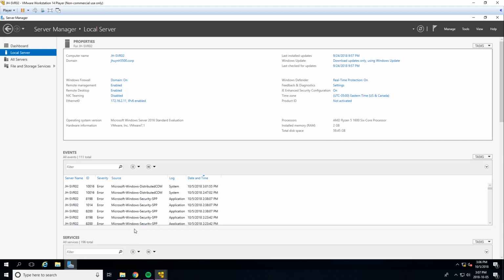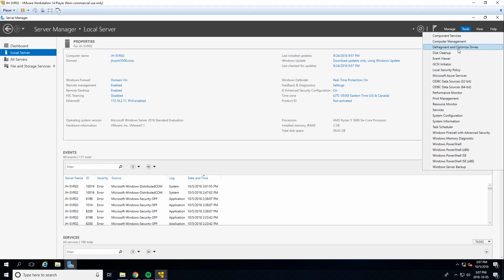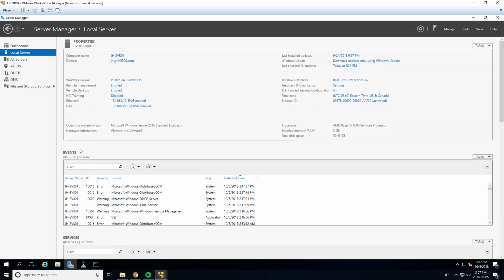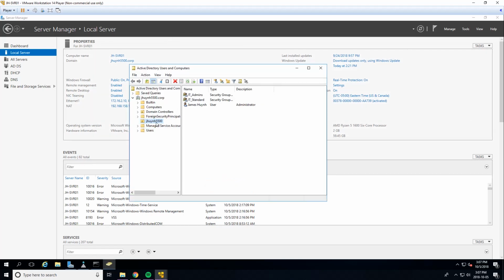So for Task 2, I had to manage users to allow AD domain administration. So you want to go to Tools on the server 01, Users and Computers. You can see here I made the organizational unit jhun5500 as instructed, and then it wanted me to make a user and have it so that it can access both administration work and standard work. These are the two groups I made for that.